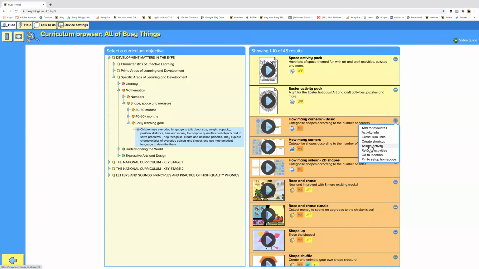Okay, so we haven't looked at assigning activities yet. I'm going to do that in a minute. Related activities are activities that are similar or complement. Go to location shows you whereabouts it is in your setup, and the pin we have done. So this assign activity is available for certain activities.